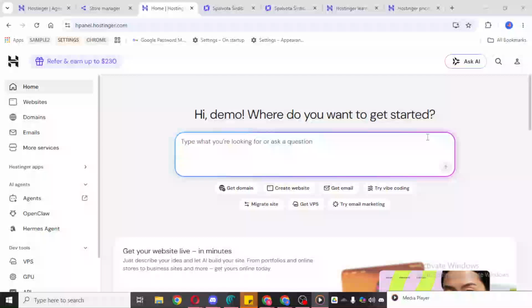In today's video, I'm going to teach you how to create discount codes in Hostinger Website Builder. To get started, first open your Hostinger account and sign in. Once you're inside the dashboard, look for your website and click on Website. This will take you to the area where you can manage your site and its store settings.